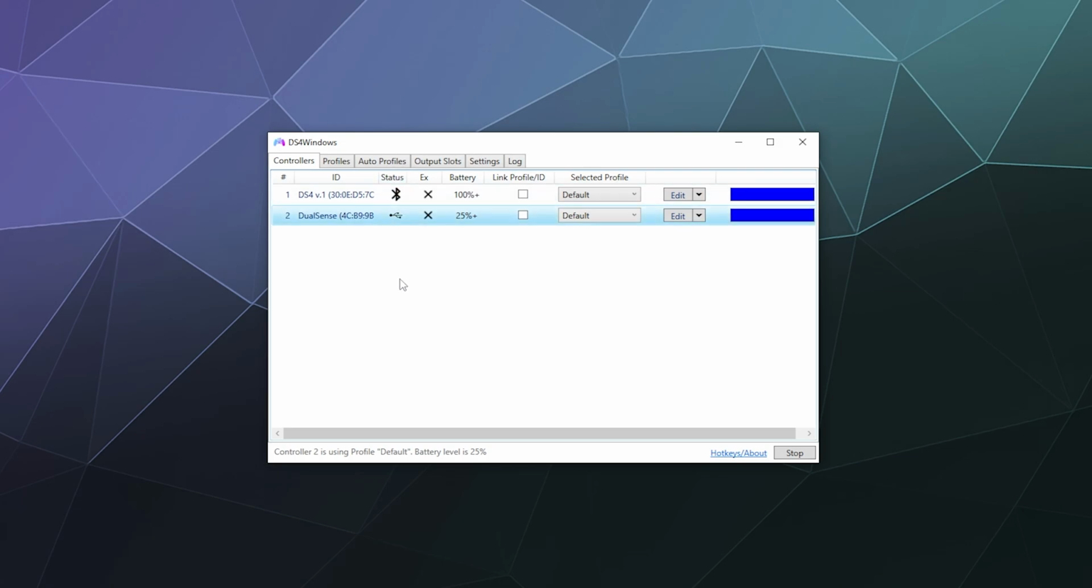So that'll be it for this one, ladies and gentlemen. That's how you enable support for other controllers inside of DS4 Windows.